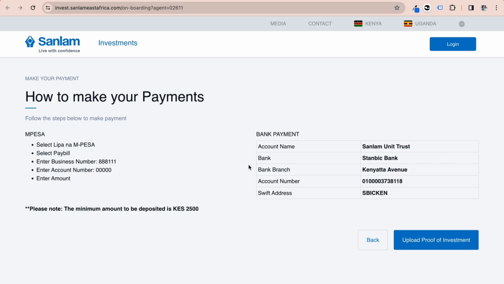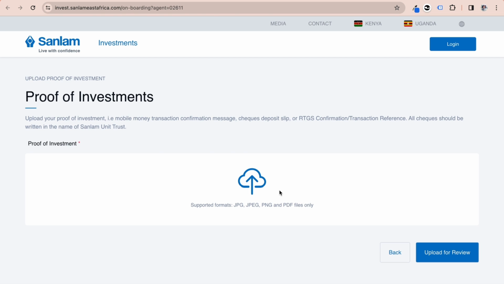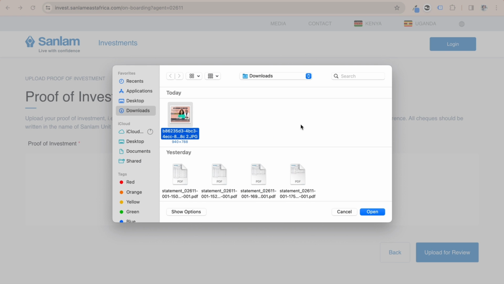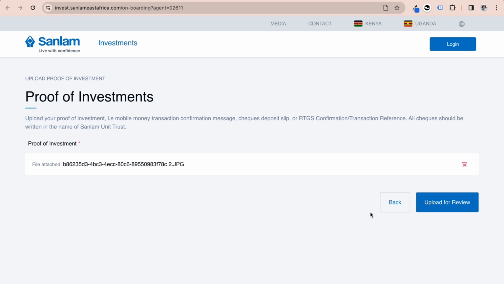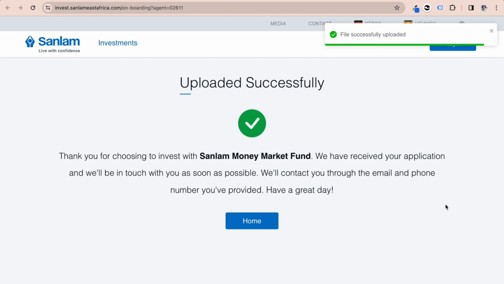After you have made the payment, so assume that we have made a payment through M-Pesa, you need to click this button in order to upload the proof of payment, so that your account can be set up. So let's assume this is a screenshot. Ideally you should take a screenshot of that M-Pesa confirmation message, and then click this button, upload for review.